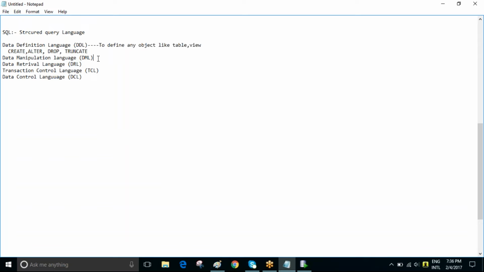And when we talk about the data manipulation language, this is to manipulate or modify the data within your tables. To modify the data, we have a few commands like insert, which is used to add a row to a table, update, which is used to update the information on the table, and delete, which helps you delete from the table. So that is insert, update, and delete.